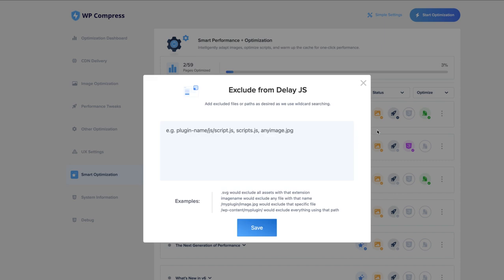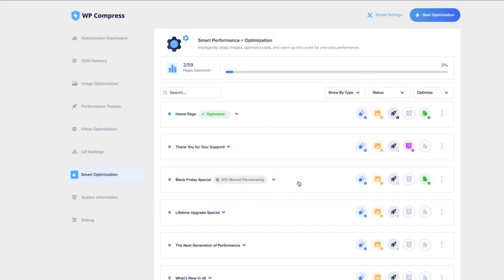If you want to exclude a specific script for a specific page, as every page can have different content, different settings, different plugins, you have full control over everything with the Smart Optimization and the page rules from Smart Performance.